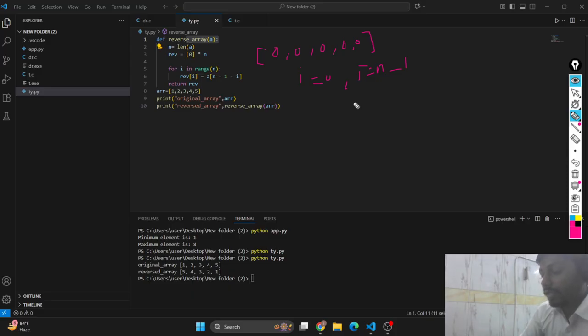So this is a key step. array[n minus i minus 1] picks an element from the original array starting from the end, and we put it in rep[i], filling rep from front to back. So we have simulated the code before.